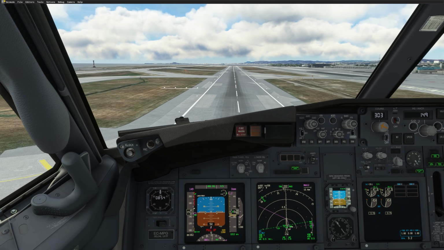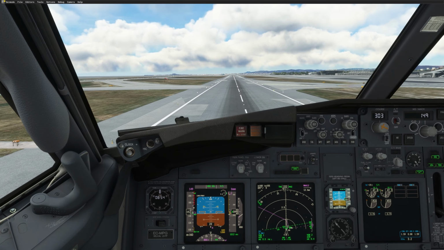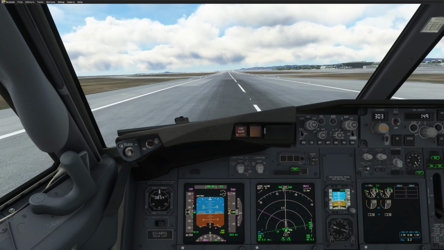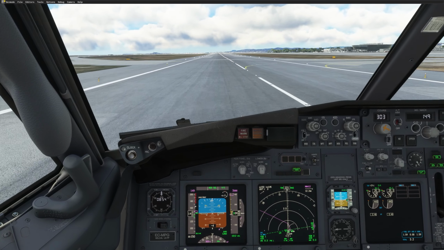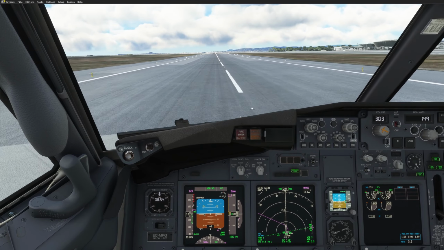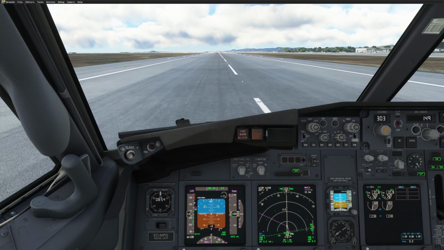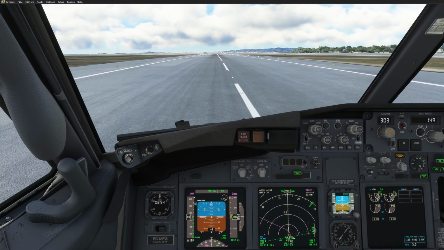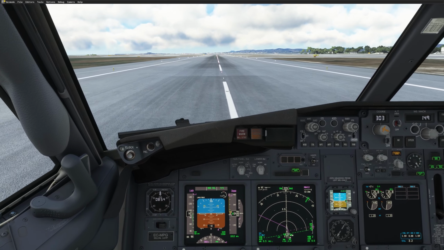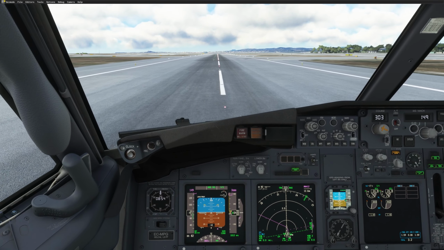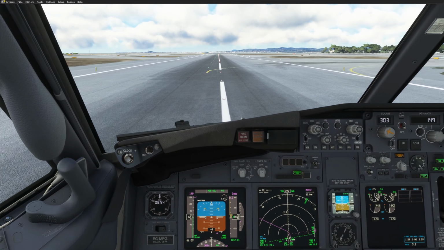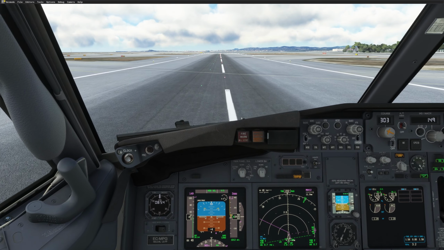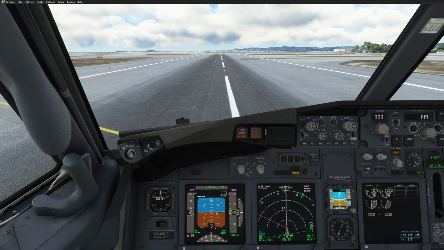Sink rate, correcting. 30, 20, 10. And touchdown. Reversers idle. Speed brake is up. Manual braking. 60 knots, out of reverse. And we are vacating the runway to the right here.